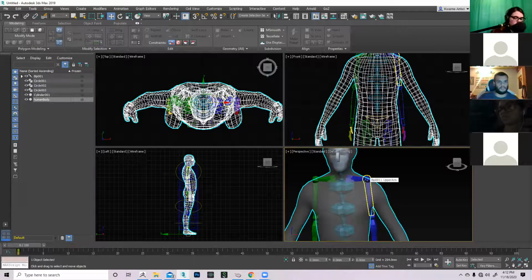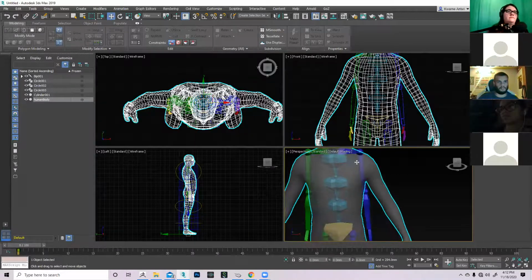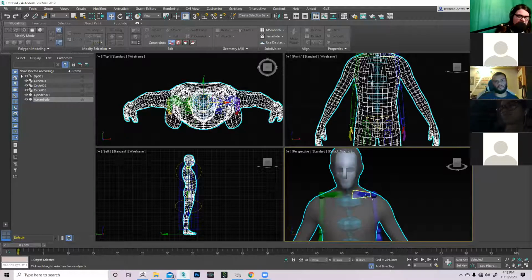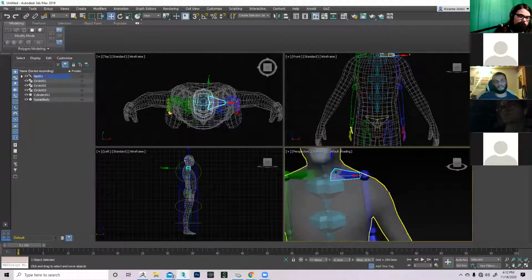So the reason for the red and the blue and the green sides is that we can copy whatever we do from one side to the other. So when you're actually rigging using this biped, you only really need to focus on one side.